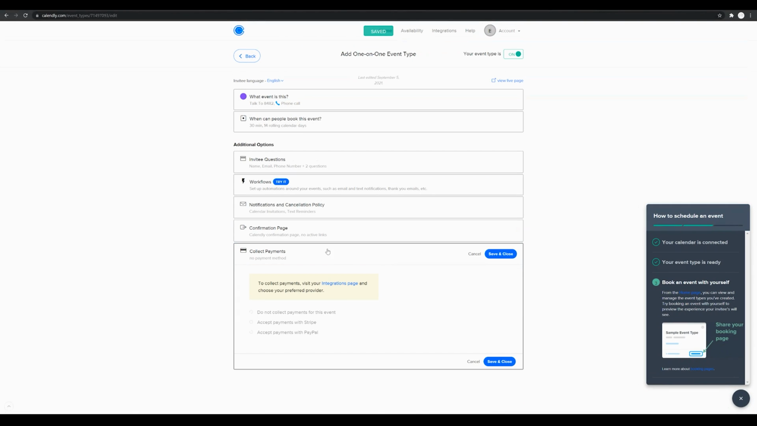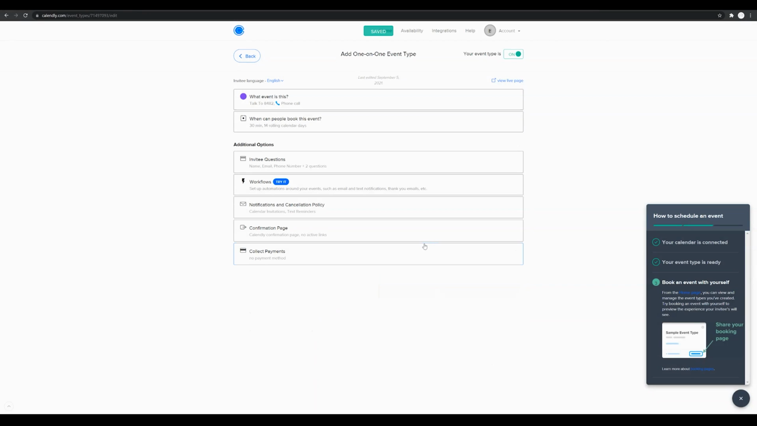And you also have the option to collect payments. We're just covering free appointment booking in this video, and we're going to get that added to your site, but you can collect payments with Stripe or PayPal, if you are a coach or consultant that charges a fee for an initial consultation. Okay, we'll press save and close.